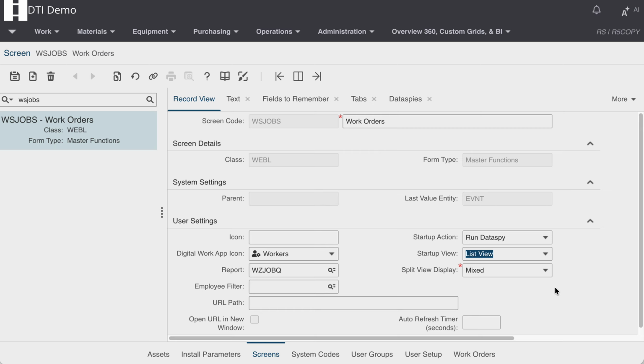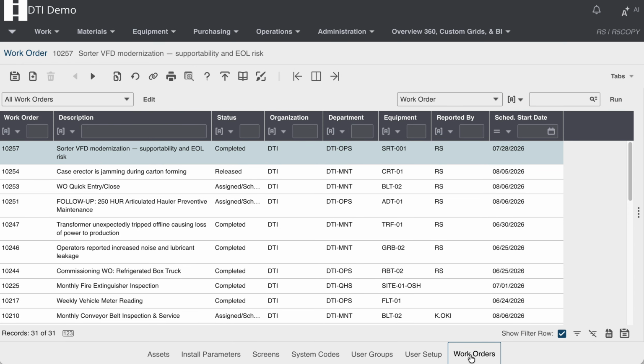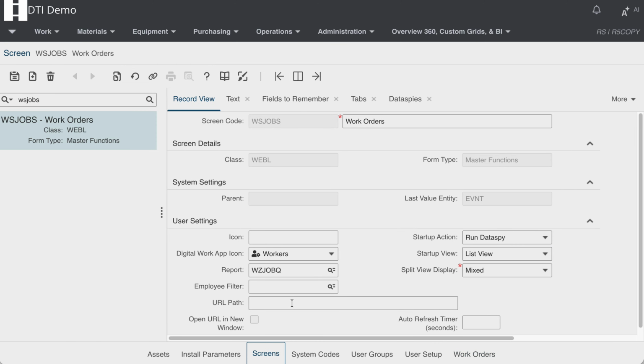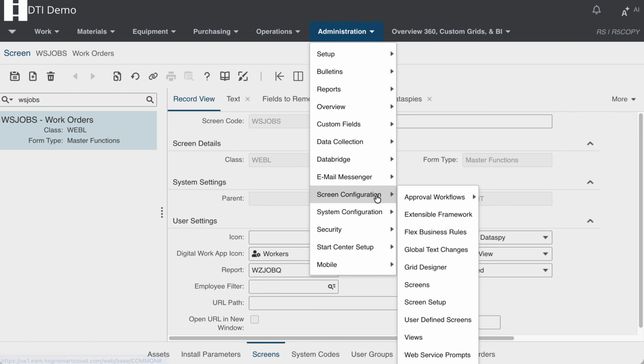I want to begin by talking about the startup view designated for a screen. The startup view determines the view a screen is opened in. So when I navigate to the work order screen, the screen opens in List View. Other options include Record View and Split View. And system administrators can update the startup view by navigating to Administration, Screen Configuration, Screens.